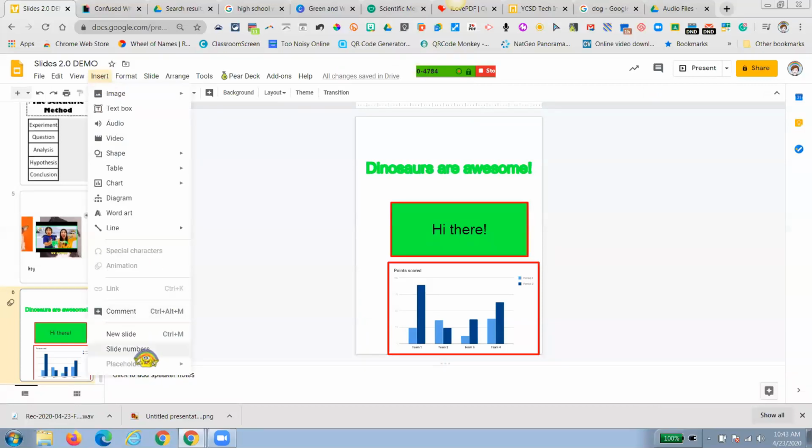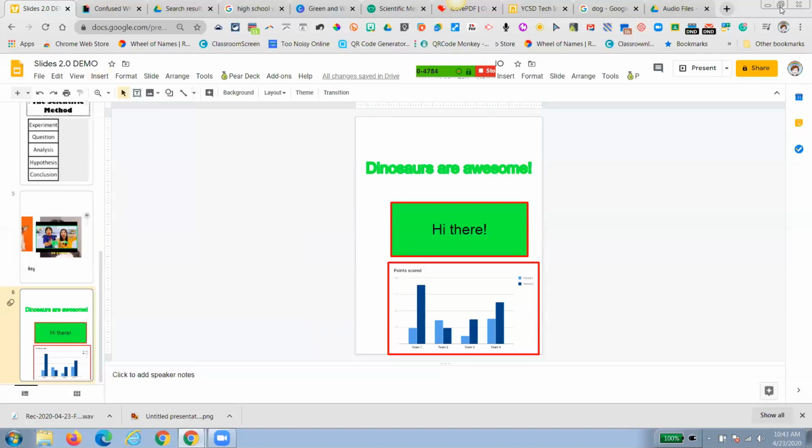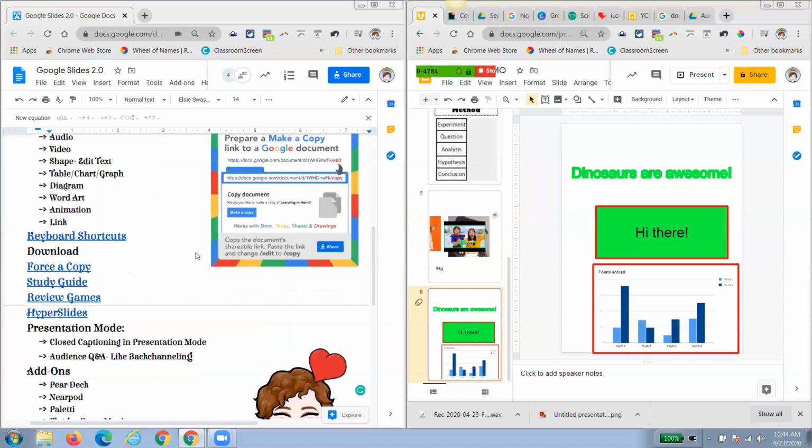Okay, and if you need slide numbers, then that's another thing that you can insert. Oh, and then a link, we have already talked about that. Basically, you can link inside of your slides presentation or to anything outside of your slides presentation.